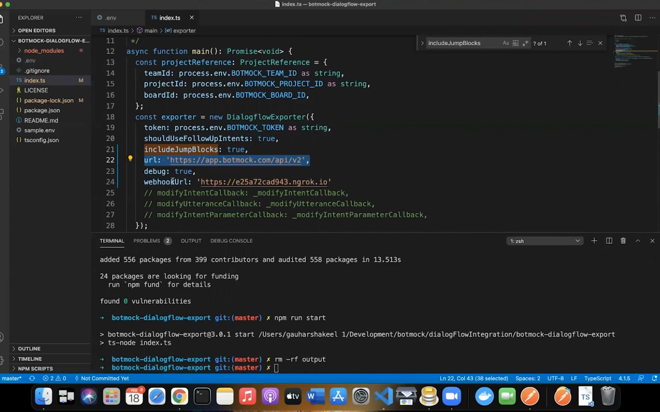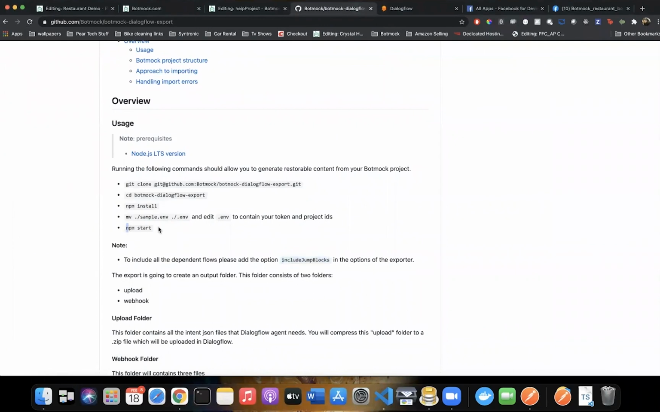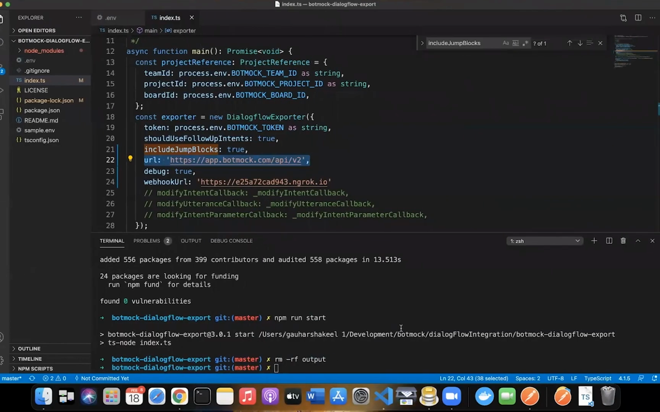So what is Webhook URL? We'll talk about this momentarily in a bit. So you have this setup, you have this setup, and then when you run, last thing is that you need to run it. This is the command that you need to use in order to run our exporter, which is npm start. So let's do that together.